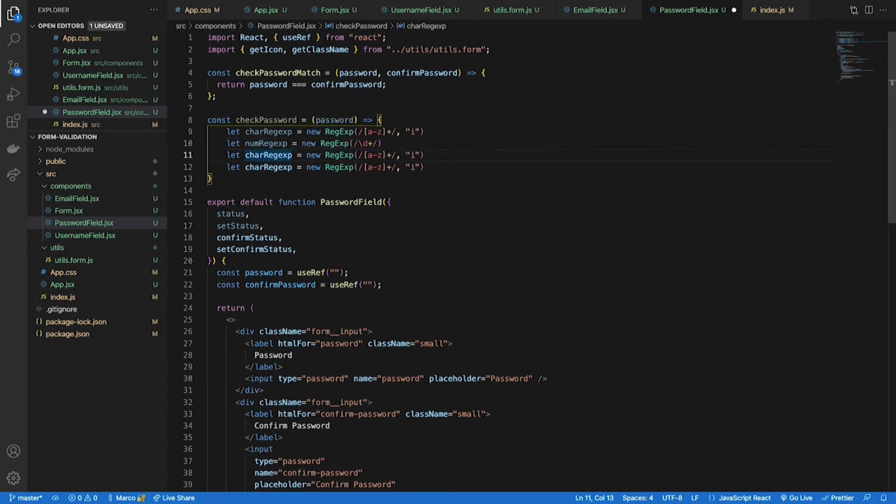Then I'll have the symbols, because I want symbols as well. To do symbols, you do a capital W, which basically is everything that is not a character or a digit. And I also want to check something quite particular, which is the space. I don't want any white space.